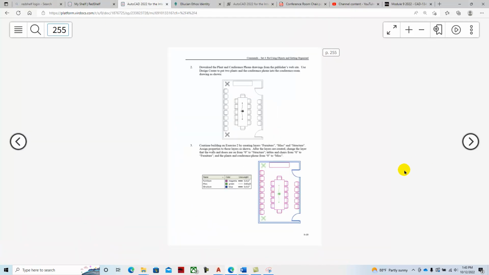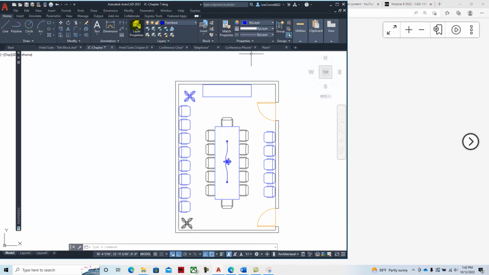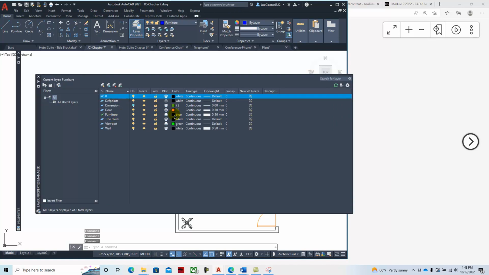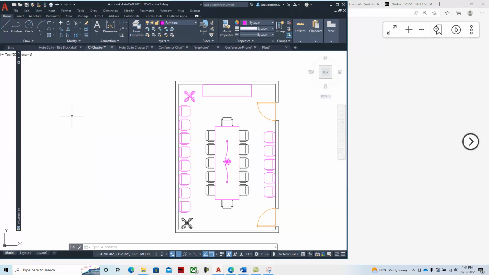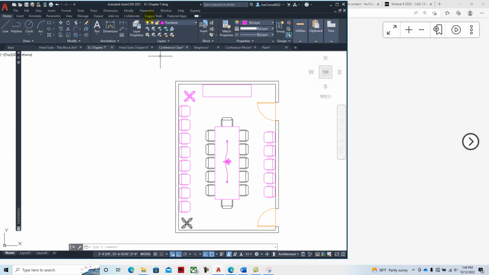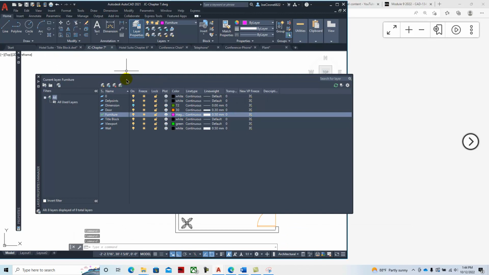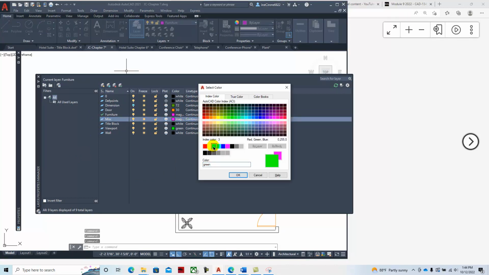And then for the layers that they're creating here, the furniture is a magenta layer. And so I can come back to my AutoCAD and go to my furniture layer and just change the color from blue to magenta. And then I can make this miscellaneous green layer. So we'll say new layer, miscellaneous. We'll make that green.